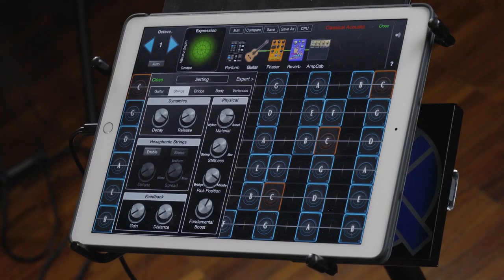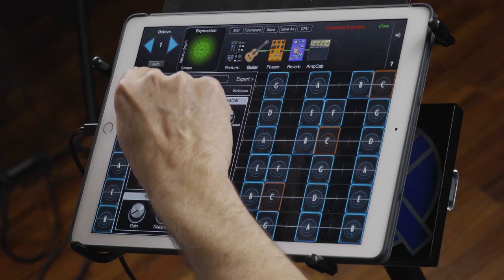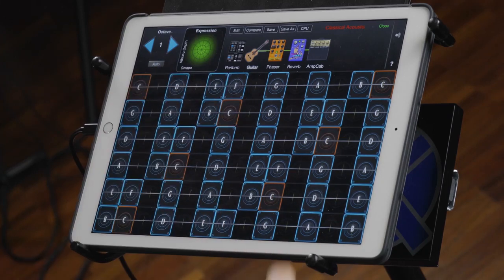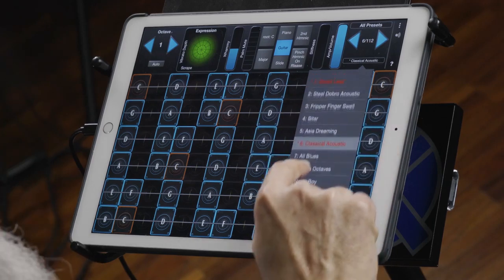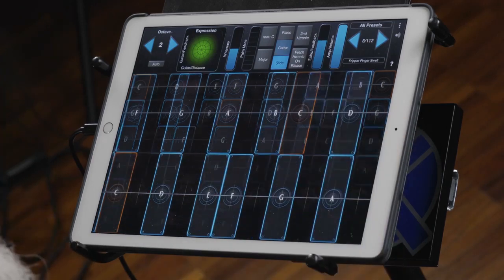This is one of the things that's really, really cool about the model. To show you feedback really effectively, let's just go to one other patch. This is one of my favorites. It's one of the first patches in here. It's called Fripper Finger Swell. Inspired, of course, by the old days of listening to Robert Fripp and the amazing things he would do with his guitar.